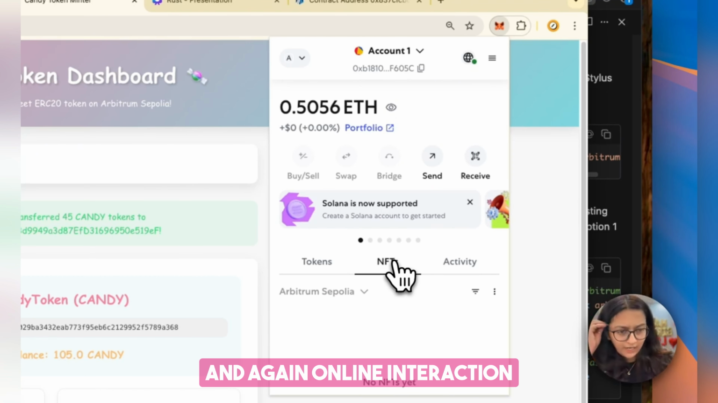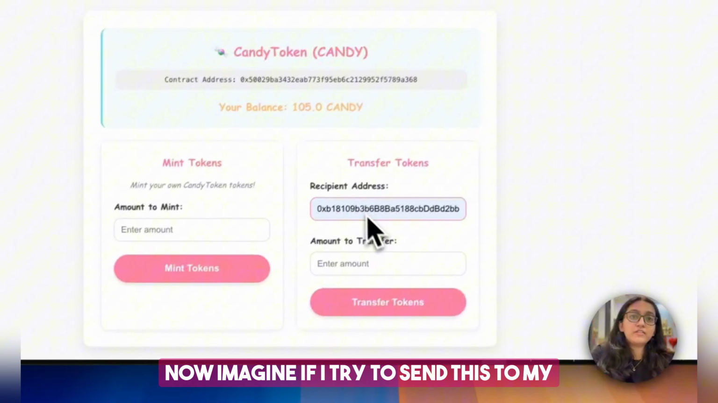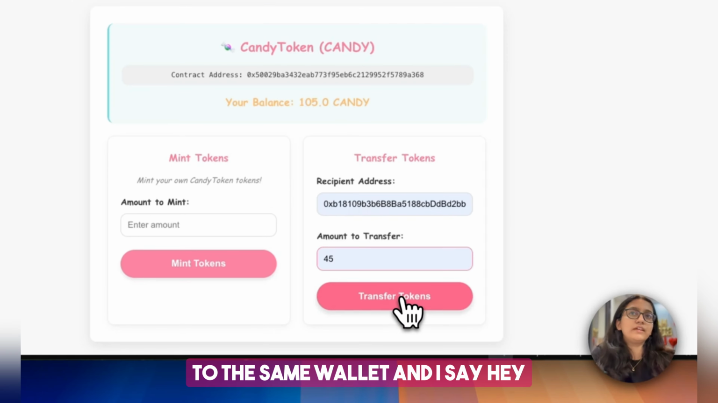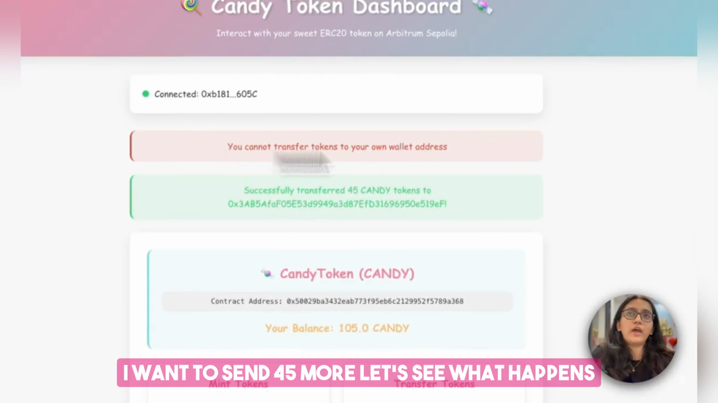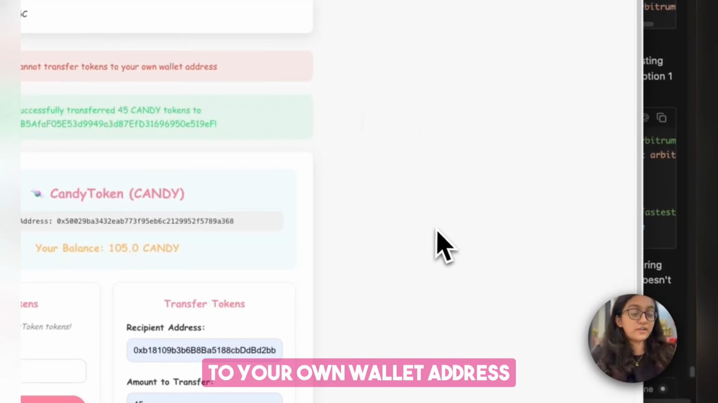And again, for on-chain interaction, you need to have some tokens in your account. Right? Now imagine if I try to send this to the same wallet and I say, hey, I want to send 45 more. Let's see what happens. Okay, you'll get this: you cannot transfer tokens to your own wallet address.